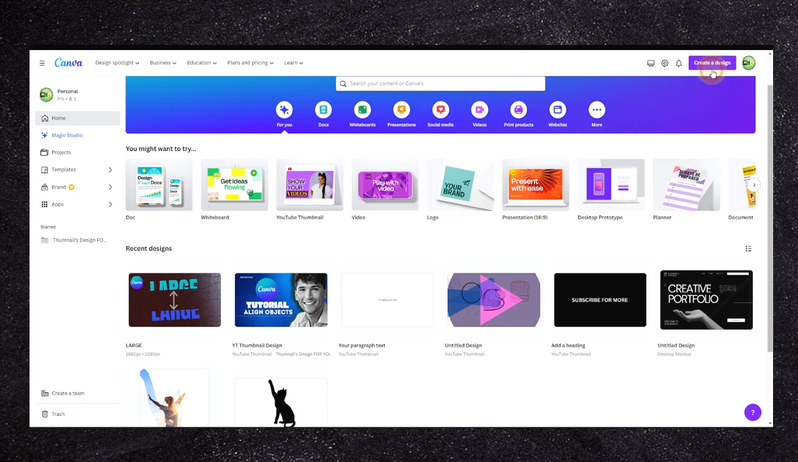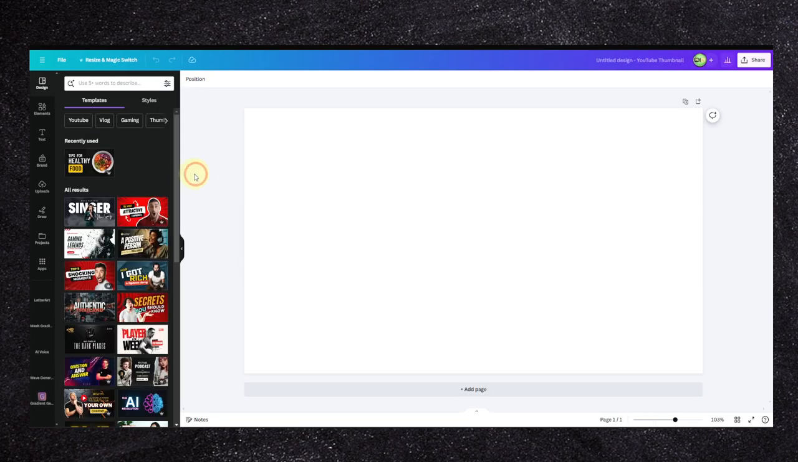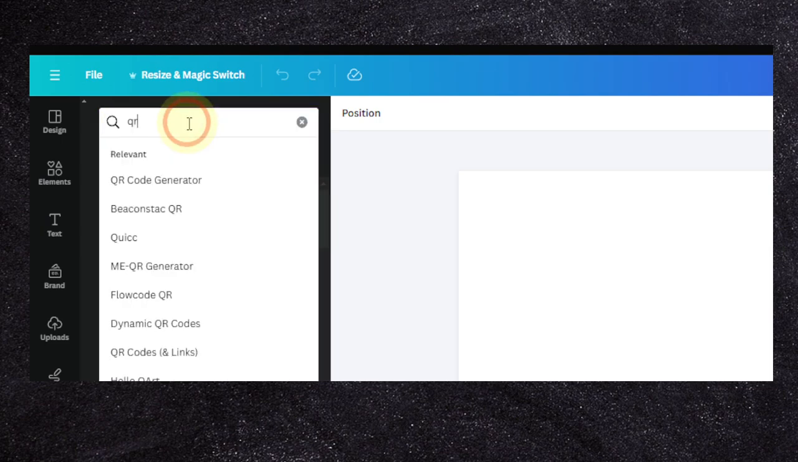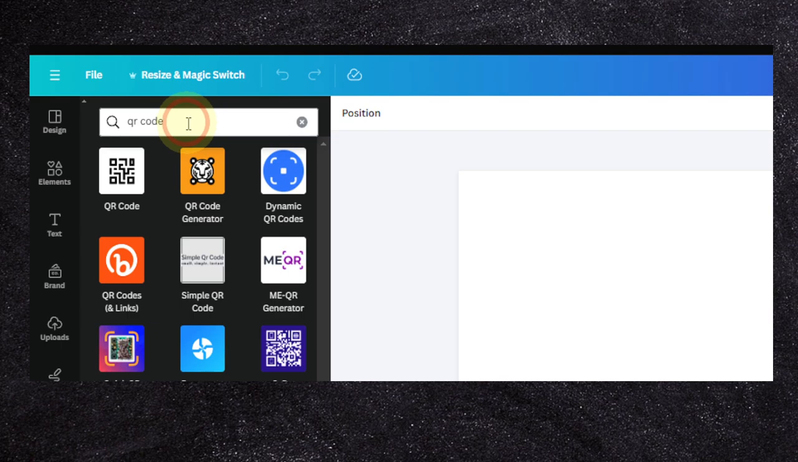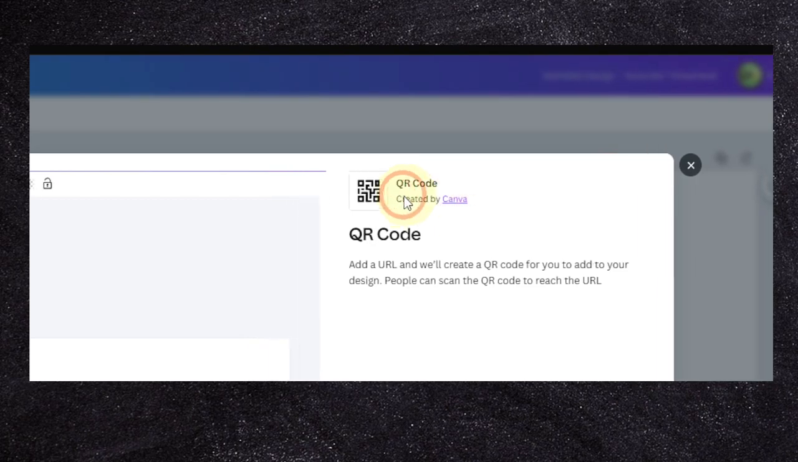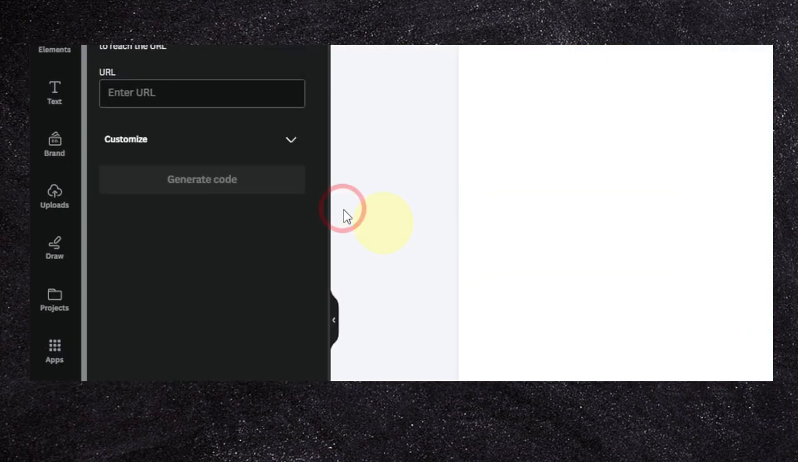So let's do it. I would like to add a QR code to a YouTube thumbnail. Oh, why not? And here, what we're gonna have to do is go to apps here. We're gonna use two apps. Type QR codes, and that's all you have to write there. I'm gonna use the first one. I think this one is created by Canva. Yes, created by Canva. And I'm gonna click on open.